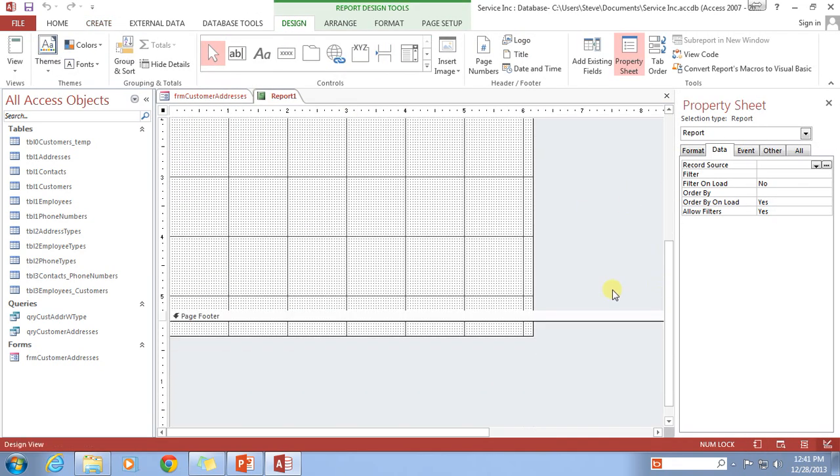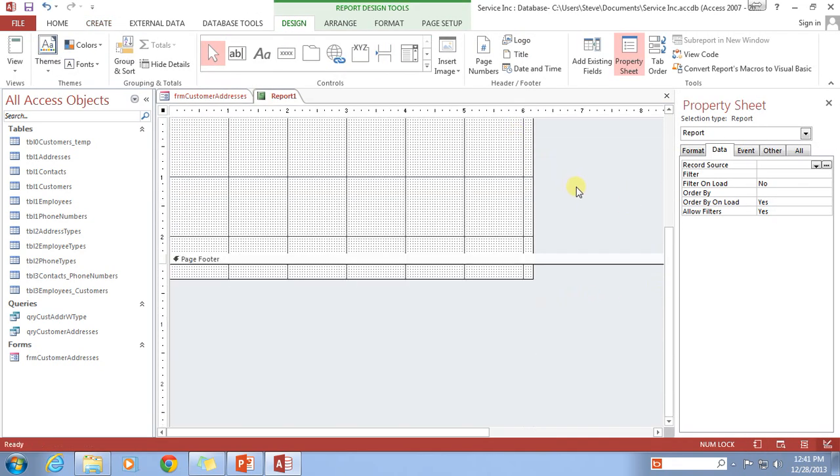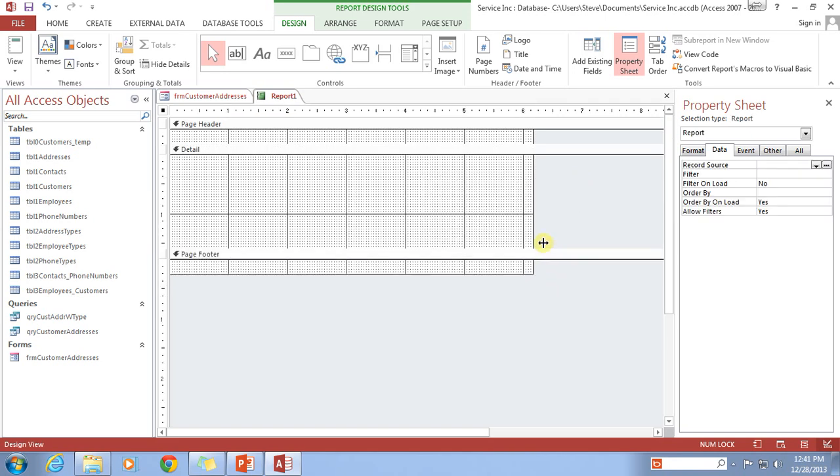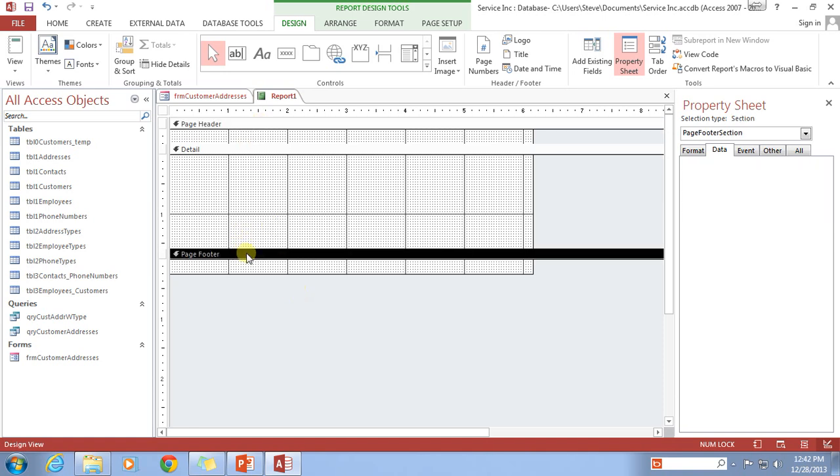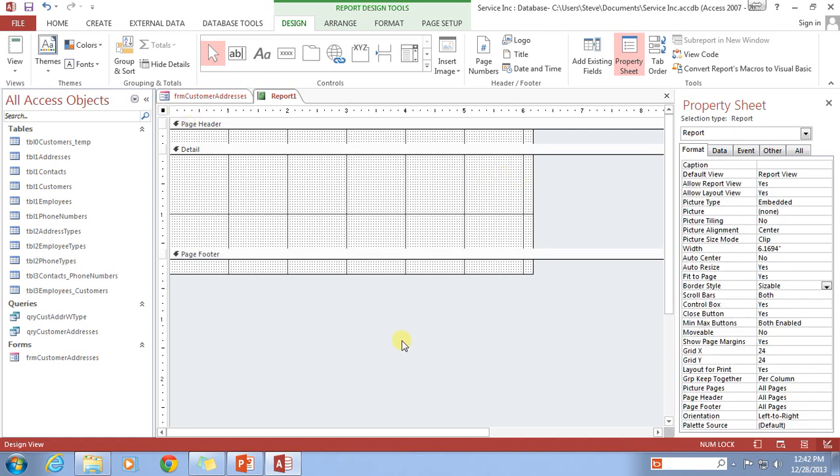All right. And in here, I'm going to just adjust this here, but you may notice that it looks very similar to how a form looks. You've got a page header and a page footer. If you go to print out this page, the page footer and header will appear at the top and bottom of every page. Now you can change some of that functionality in the format of the report, but we're not going to get into that right now.